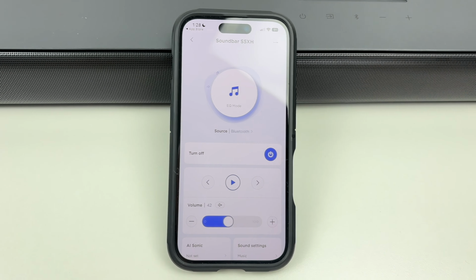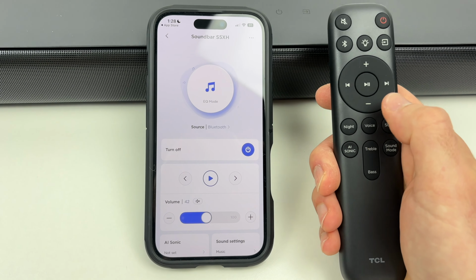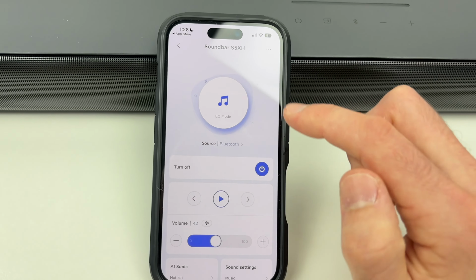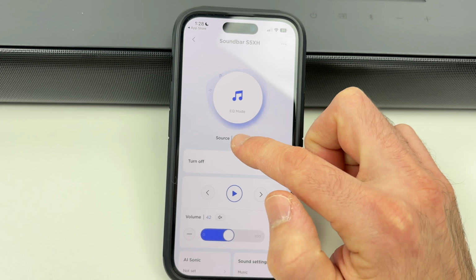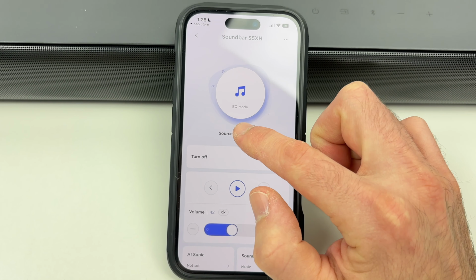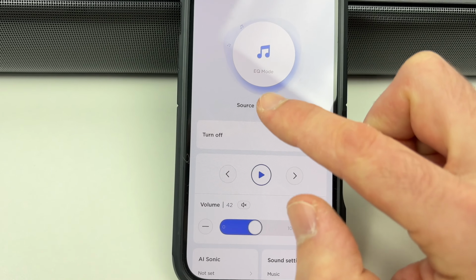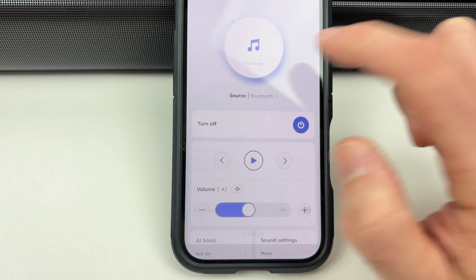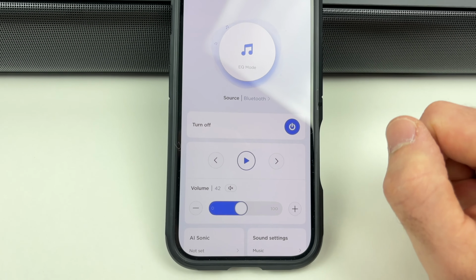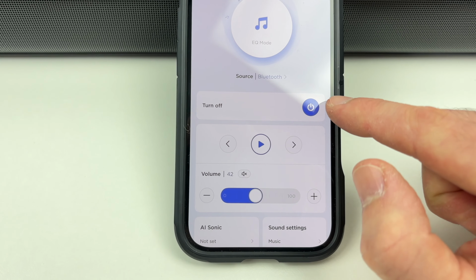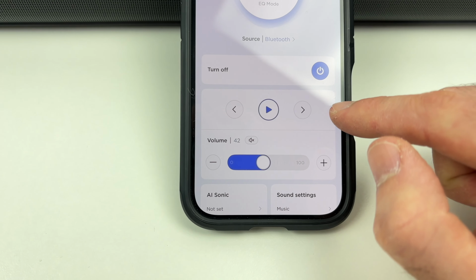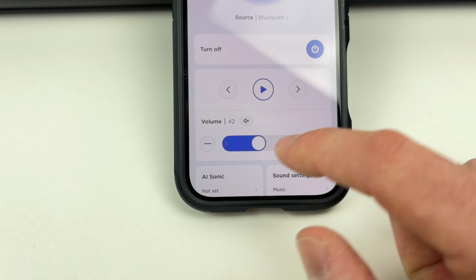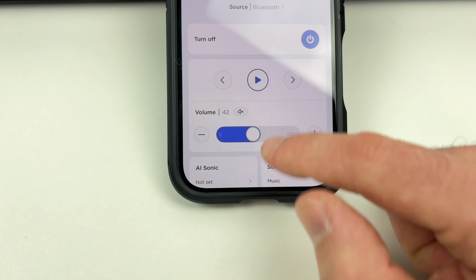You have access to all the different features that are available on the remote control. So you can obviously change the source by clicking over here. Usually a menu appears. Okay, here we go. So you can change the source of the audio that is input in the soundbar. You can turn it on and off, play, pause, skip, stuff like that. Change the volume with this slider, press the mute button.